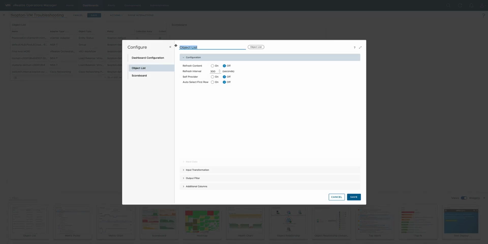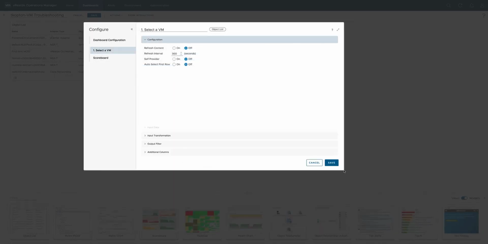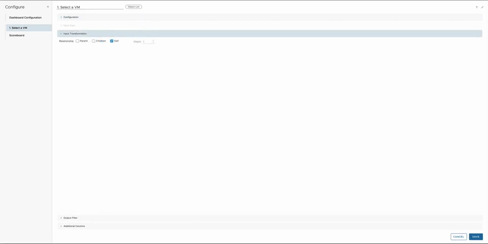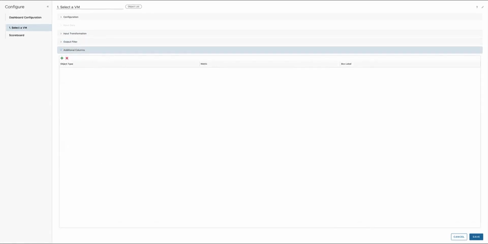First, we will give it a name, and I tend to number the widgets to create a kind of workflow going from one widget to the next one. For better usability, you can resize or maximize the widget. Every widget has a configuration section, and depending on the config itself and the type of widget, it also might have input transformation, output filter, additional columns. All those different configuration elements will be covered in the upcoming videos of this series.